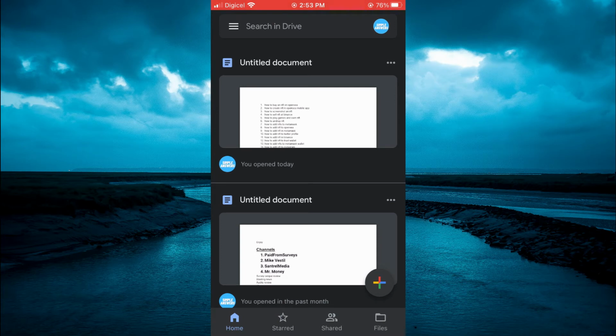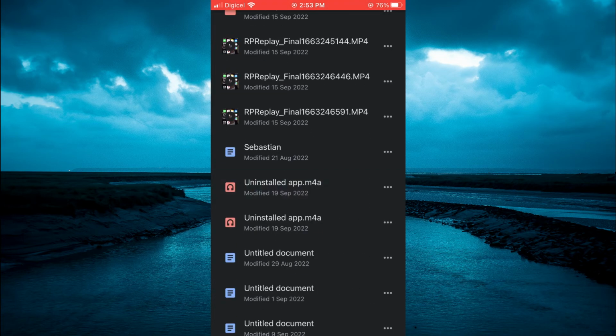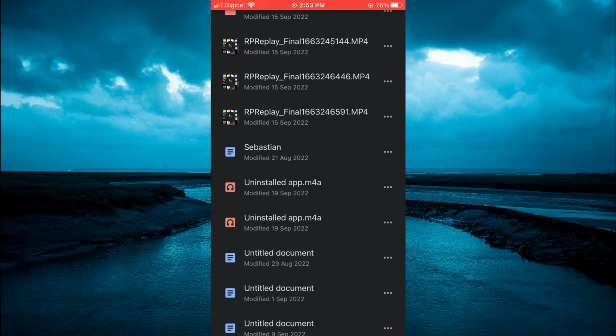Once you have tapped on it, it will automatically be uploaded, as you can see right there. Then you can tap on locate, and you will see it right here. And to share it, you'll simply tap on the three dots in line with its name. Then you're going to tap on manage access.